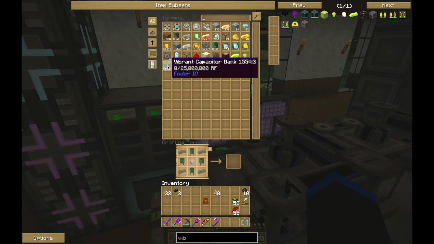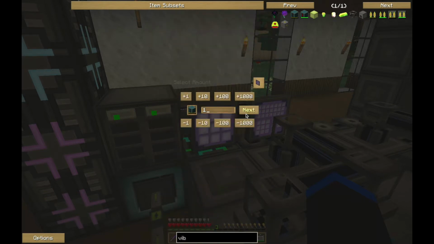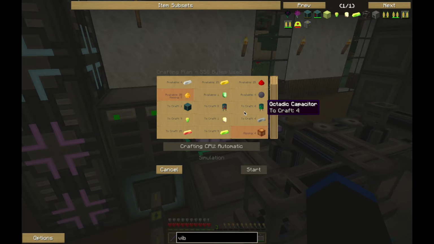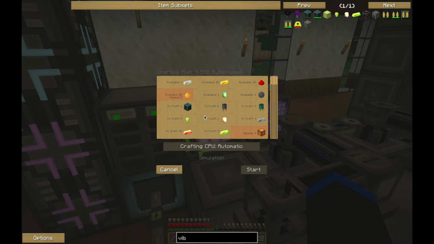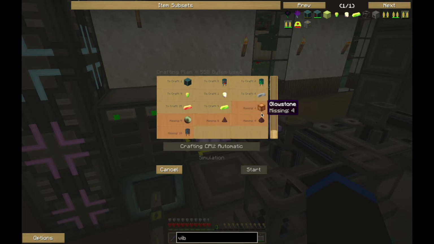Well, let's go ahead and see what it'll do. Next. Well, look at that. See, now this is the nice thing, it'll show you what you're missing. It'll show you, hey, you need basic capacitors. Well, as you notice, we don't have a recipe for basic capacitors at all. We also need glowstone, or more of it. We're missing blocks of glowstone, so I'll have to make a pattern for that.